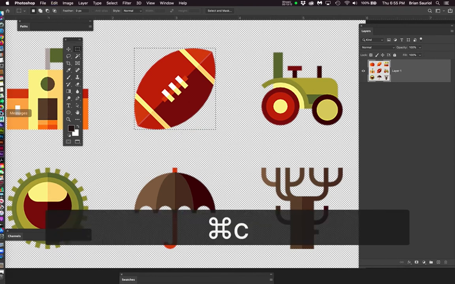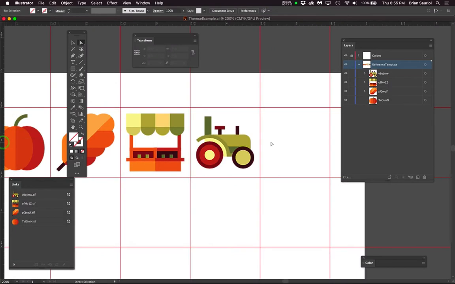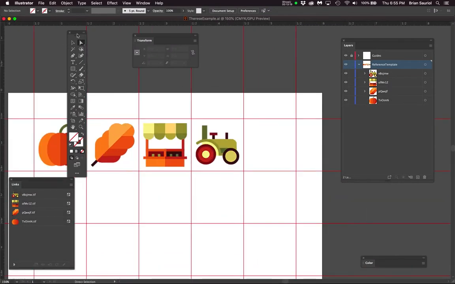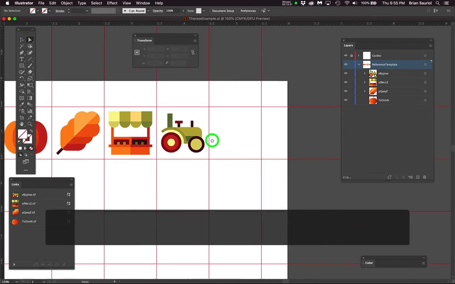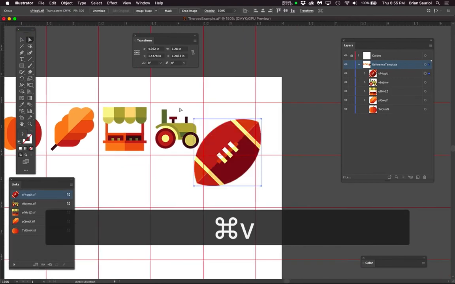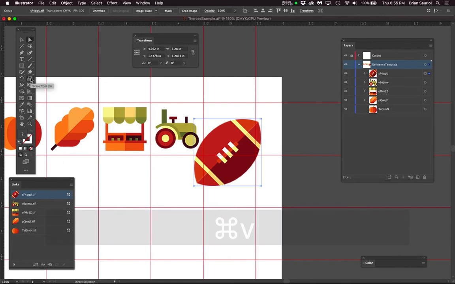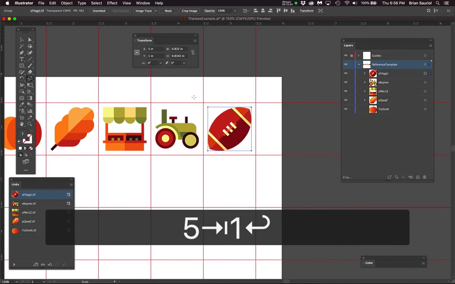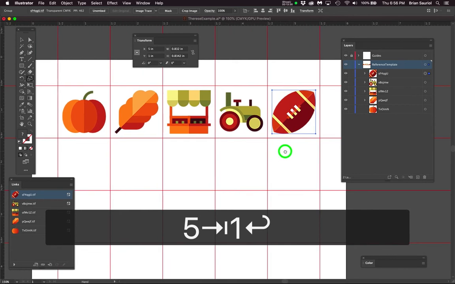Command or Control C, click to Illustrator. Make sure everything else is deselected. Yes, it is, Mr. Sorial. And Command or Control V. What do? Scale tool, return key, and this goes to what? 5 tabbing to 1 return key. And there is your first set of icons.